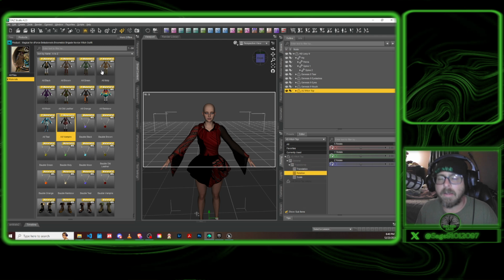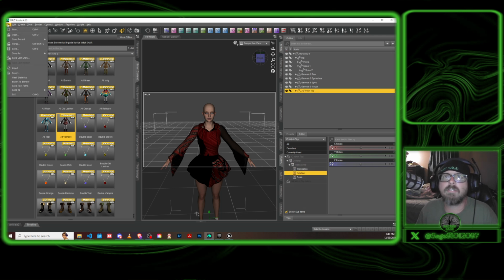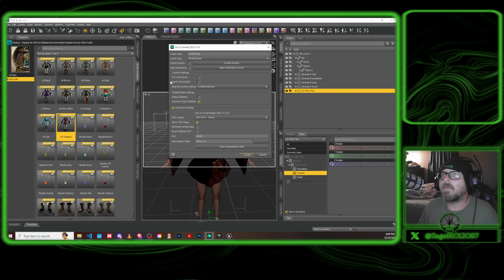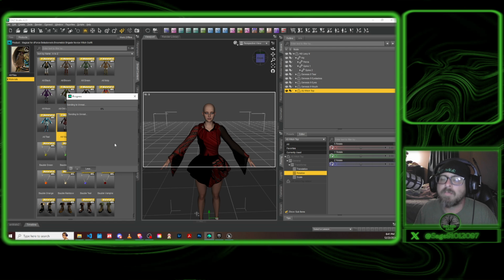So first of all, we go to File, Send to, Daz to Unreal, and then we need to have this Convert to Epic Skeleton selected. That is the only stipulation that needs to be done. Keep this as skeletal mesh. You cannot do this with static mesh. I already tried. It failed miserably. It was catastrophic. So go ahead and just have this, and that's all you need. Let's go ahead and hit accept. Give it a moment, and then the next window will pop up.